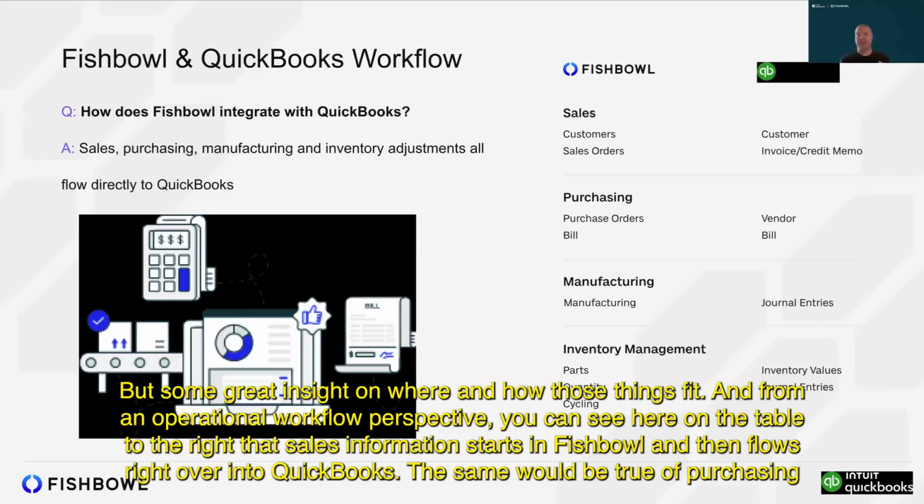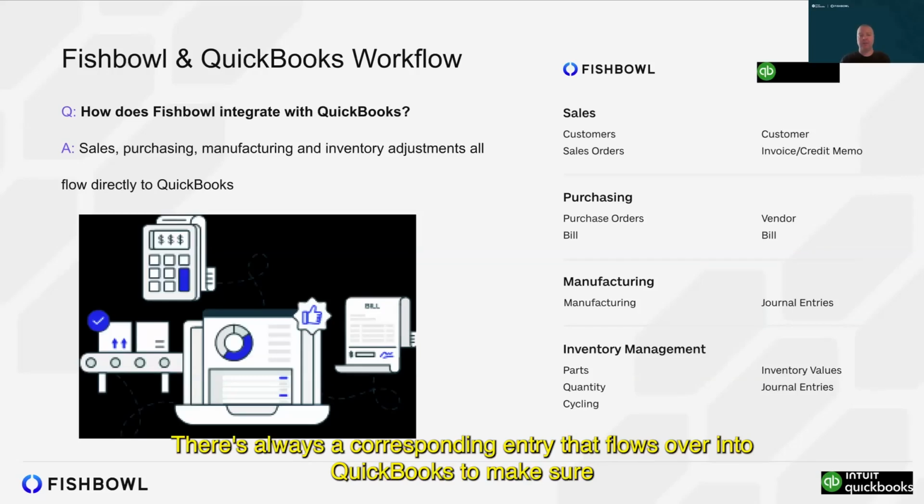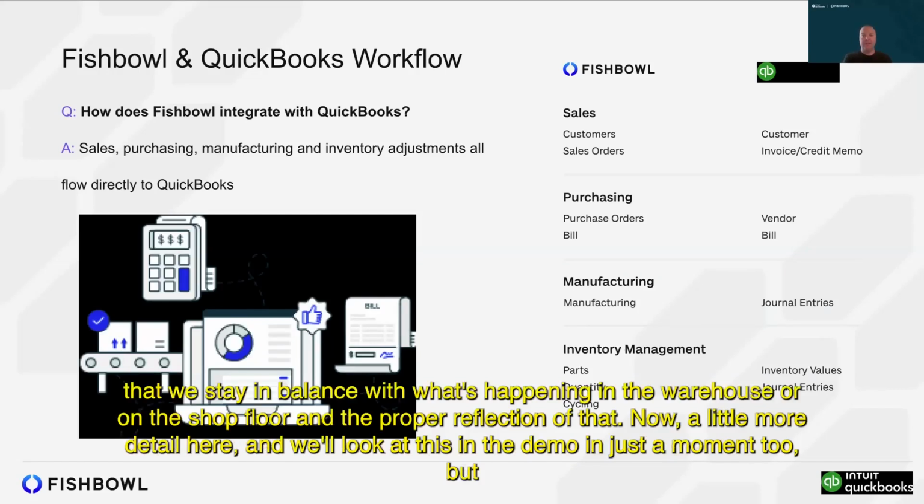The same would be true of purchasing, of manufacturing, of those inventory tasks like cycle counting or scrapping parts or whatever it may be. There's always a corresponding entry that flows over into QuickBooks to make sure that we stay in balance with what's happening in the warehouse or on the shop floor, and the proper reflection of that.